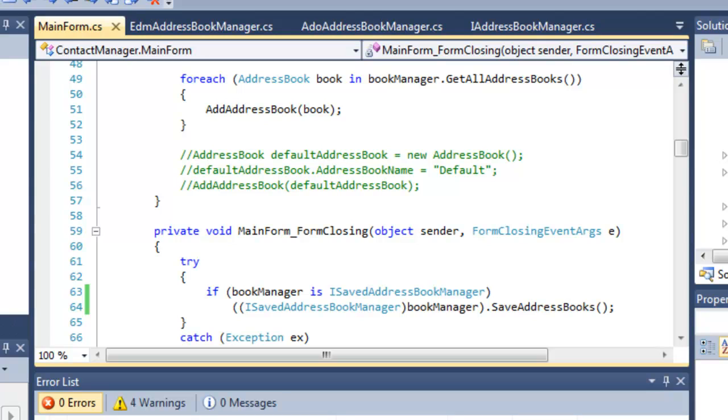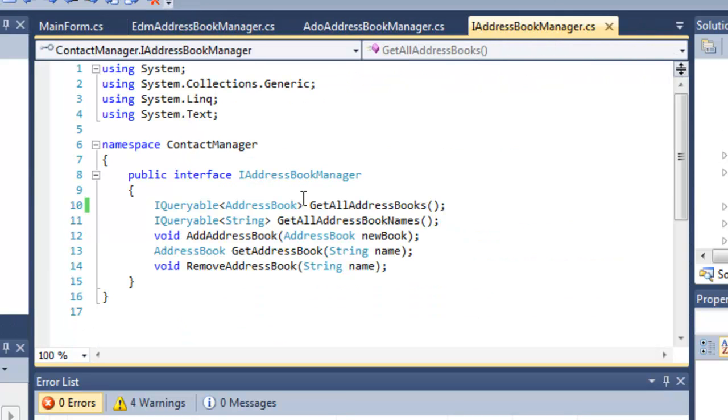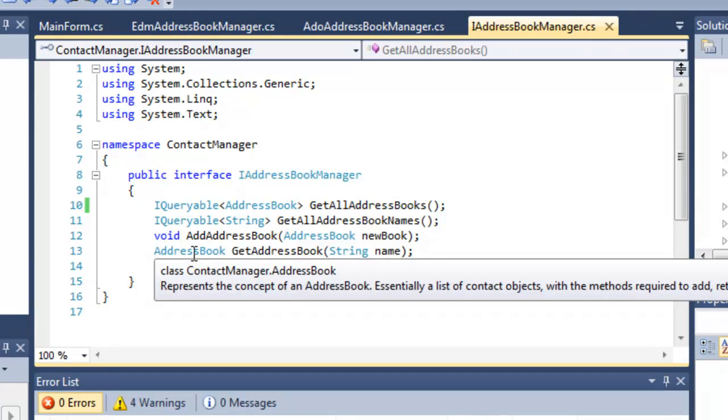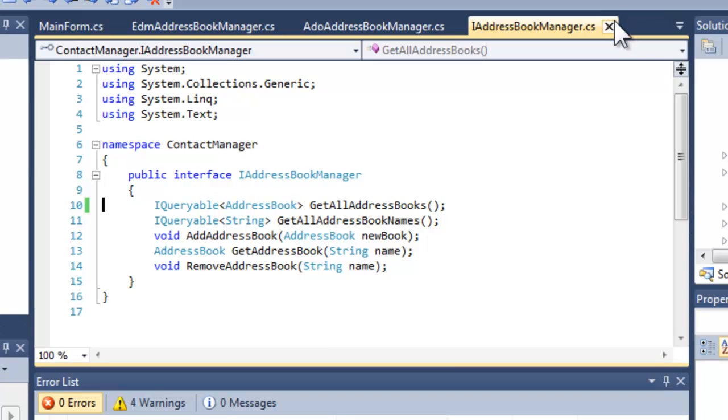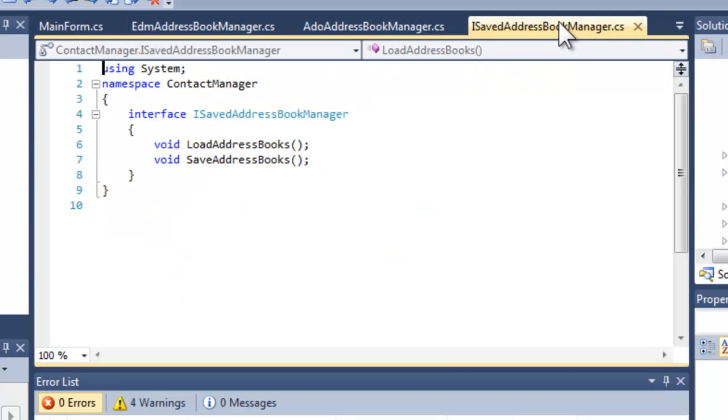So briefly, let's look at the code changes that I made. First of all, we can take a quick look here at my iAddress Book Manager. I had to remove the two methods. I think they were at the top up here. Alright. I did create an iSaved Address Book Manager. So here is that. I just put these two load and save address books there.